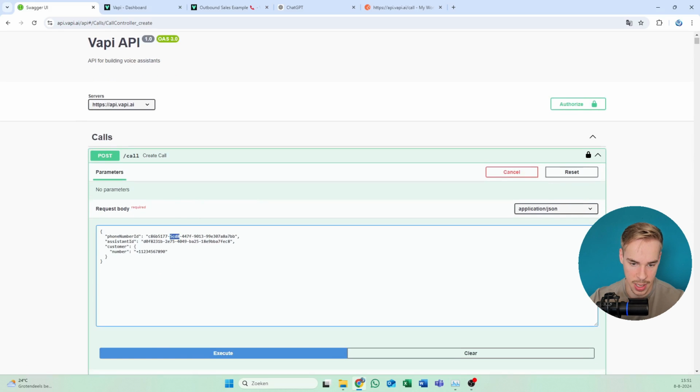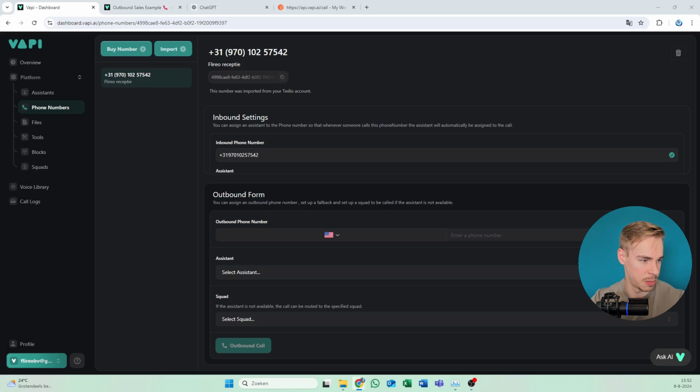Going to go back here, and this is the example that VAPI gives us, but this is our actual phone number ID, so we can actually use the phone number that we bought for $2 or euros a month. And then right here, it also says so in the documentation if you read it. For number, we're going to use my own number. Now I'm going to do that out of frame because I don't want everyone to know my real phone number.